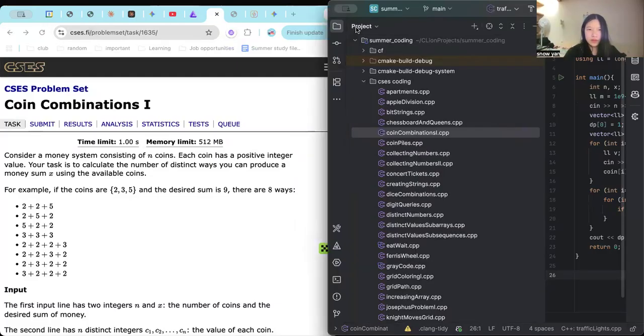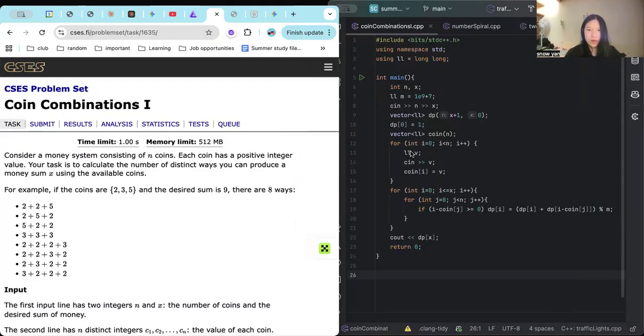Okay, so this is a dynamic programming question I did today. The question is called Coin Combinations 1. It's a pretty classic question for dynamic programming. So we consider a system consisting of n coins. Each coin has a positive integer value.